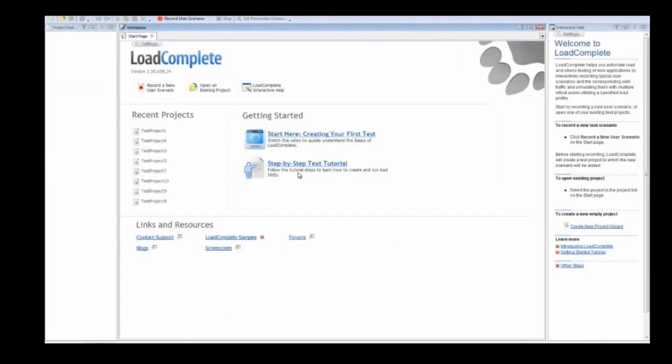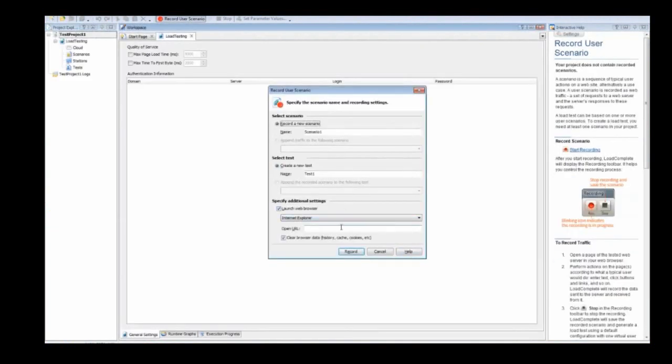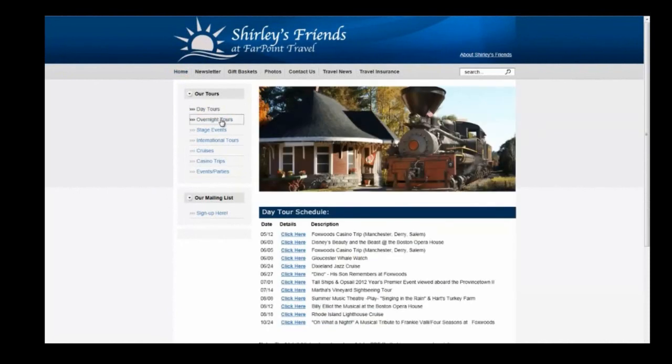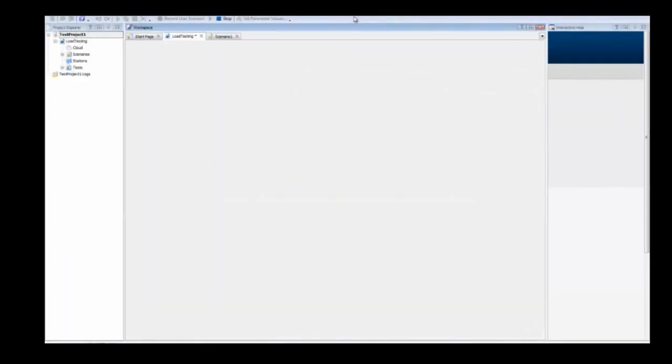So the first thing that we're going to do is go in and record a quick scenario in LoadComplete. Type in our URL. Hit record. And now we'll bring up the website that we're planning to test. Now that we're here, we'll click on a few tabs. And now we can end our scenario.